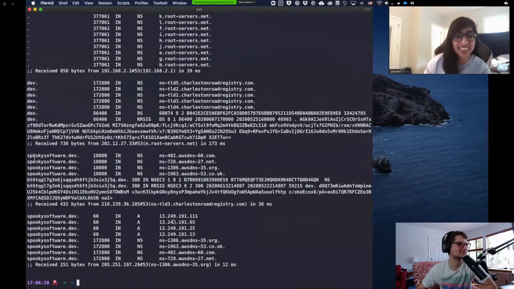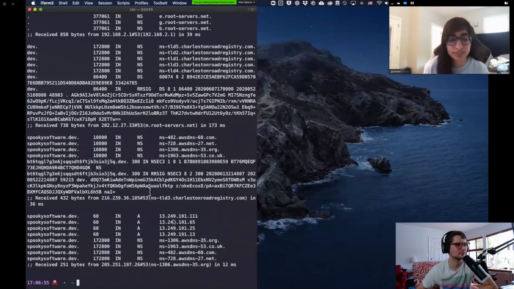And then we see that Spooky Software is hosted on AWS, and AWS has these 4 different name servers here that basically give me these 4 IP addresses here. So, interesting, but kind of what we expected.